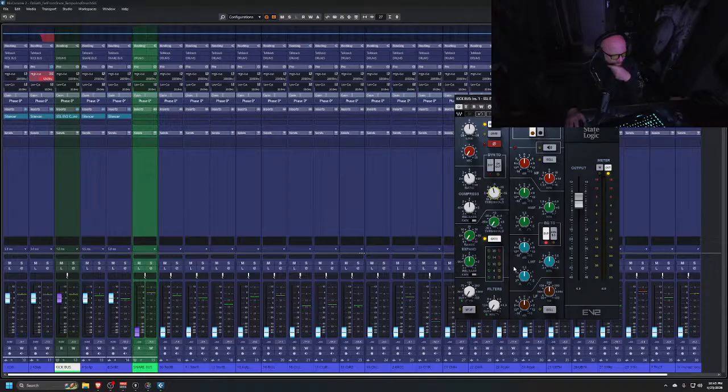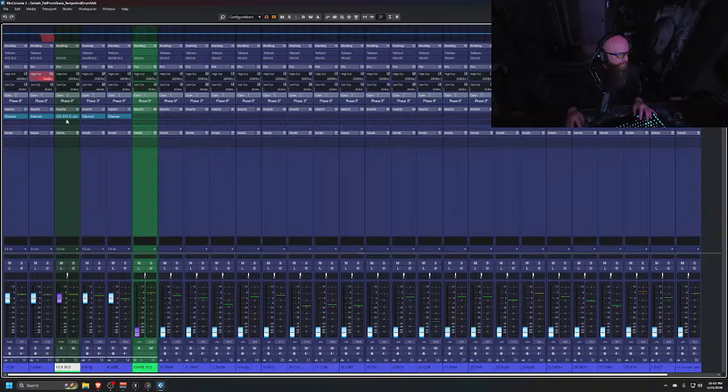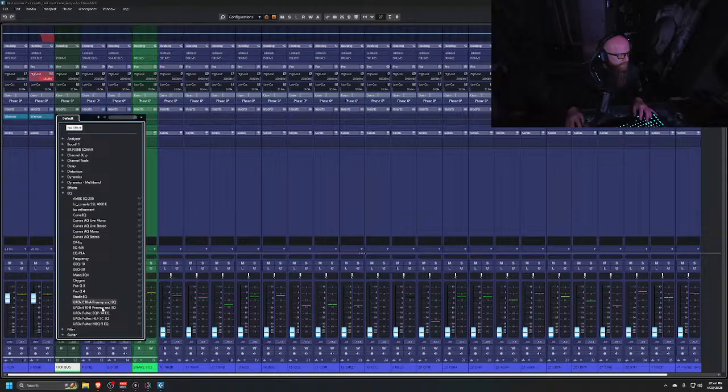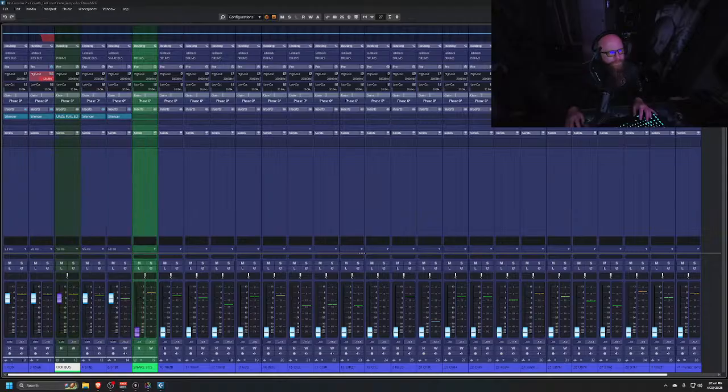Okay. Giving us a little bit more sustain on the kick drum, which with a fast kick drum you don't really want, so I'm not really adding a whole lot, to be honest with you. Yeah, it's not really doing much of anything, so I'm not going to bother with it. Let's see what a Pultec does.